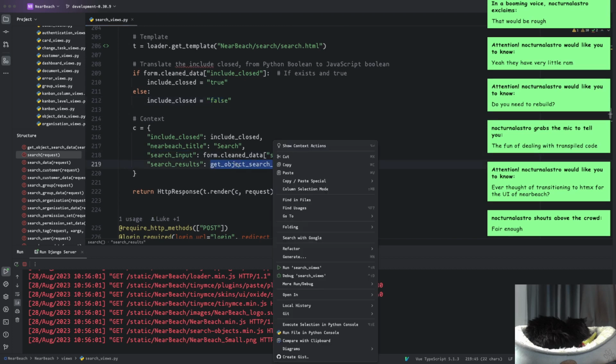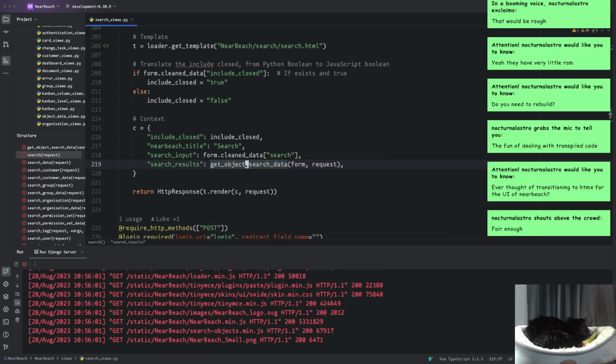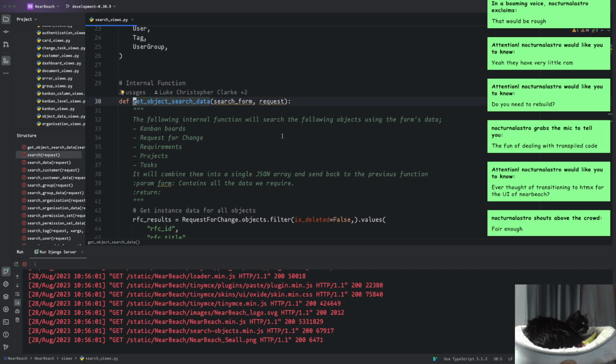Search results. All right, so this is where we need to, and I think I know the shortcut to this. Command option B will take us here. All right, so get search data. The following internal function will search the following objects using the form's data: Kanban boards, requests for change, requirements, projects, and tasks. So Kanban boards and the tasks are the ones that we want to modify, so that they're more structured.